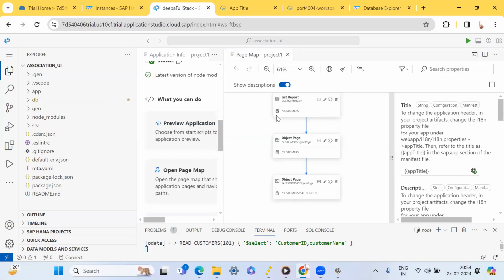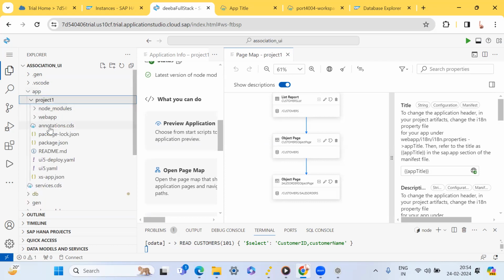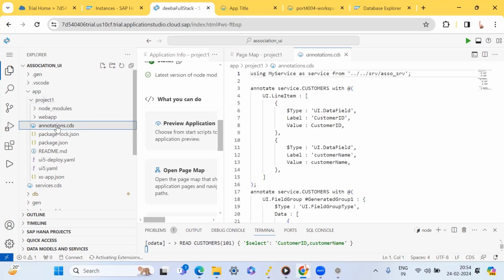So now, in the list report over here, as you see, if you go into the app folder over here, you see our project one that's created. And in this, we have got this annotation.cds file. It consists of all the annotations that are there in it. That was created on its own. So we'll check into this annotation file. So let's go and check first.